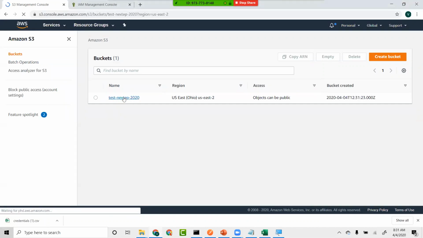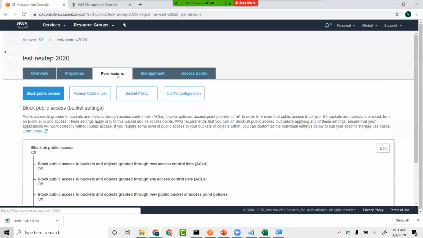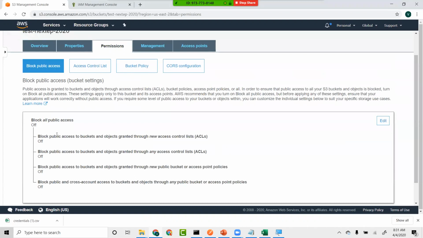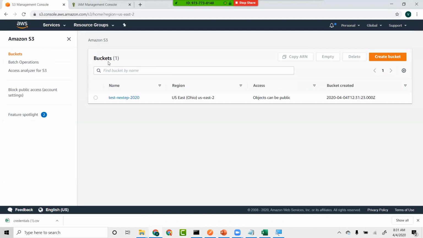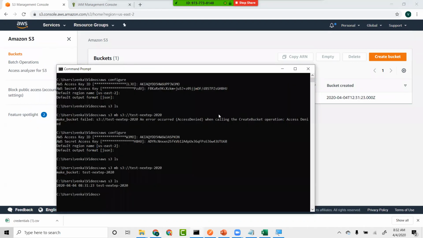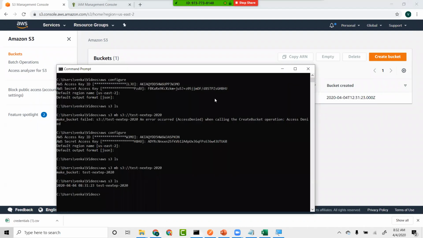And if you look at it, by default it will not have any permissions; block all public access is on. But other than that, it did not give anything. It can be public, but it did not give any. Yeah, objects can be public. This is the default nature of it. But using this make bucket command, you can make it restricted also.